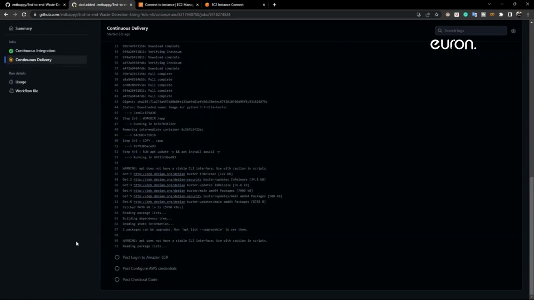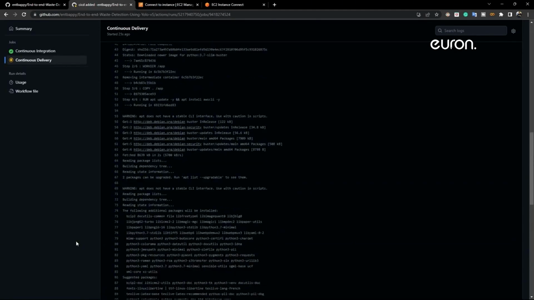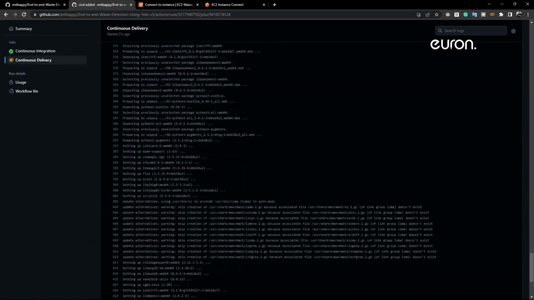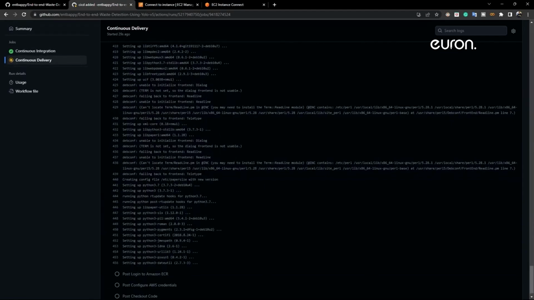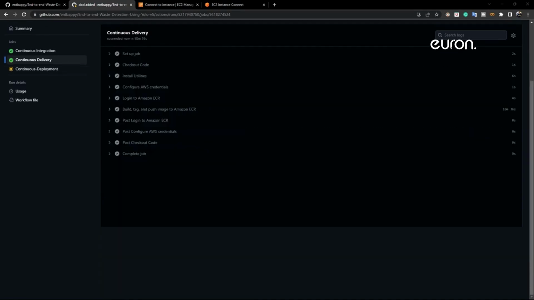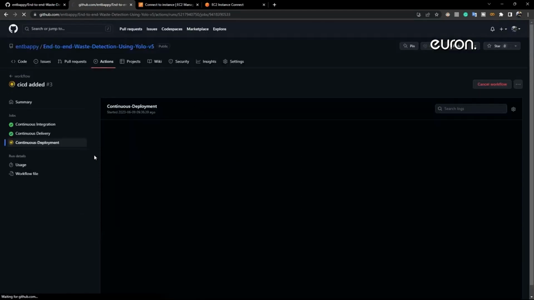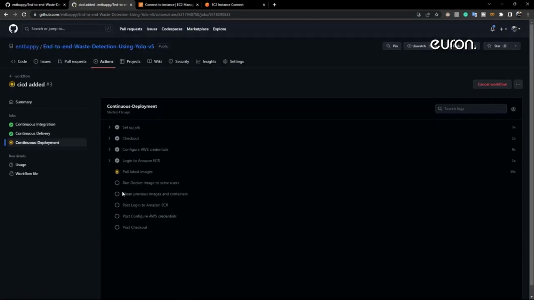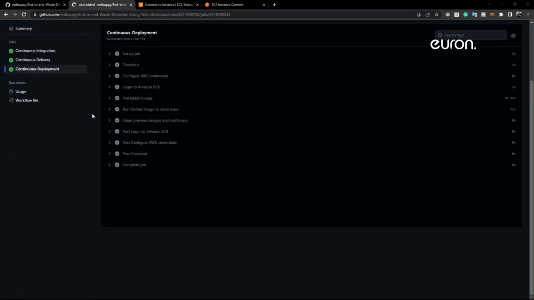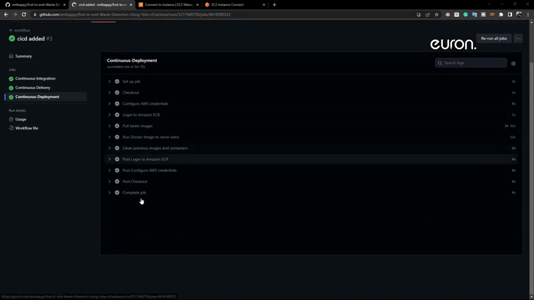So guys, it may take some time. Let's wait. I will come back when it is done. So guys, as you can see, continuous delivery is also done. Now it's running the continuous deployment. Again, it will log in with my ECR and pull the image from the ECR, and it will run in my EC2 machine. So let's wait. So guys, as you can see, all the steps ran successfully.